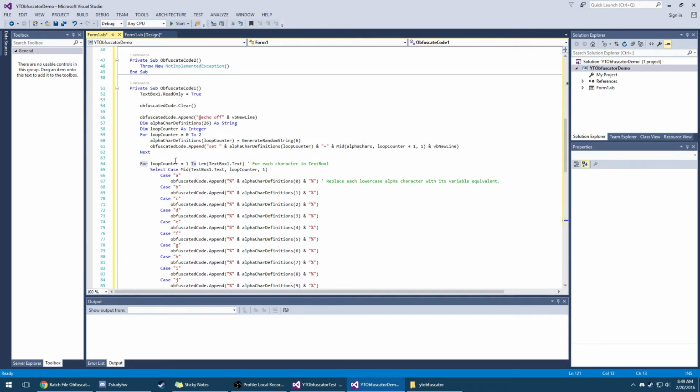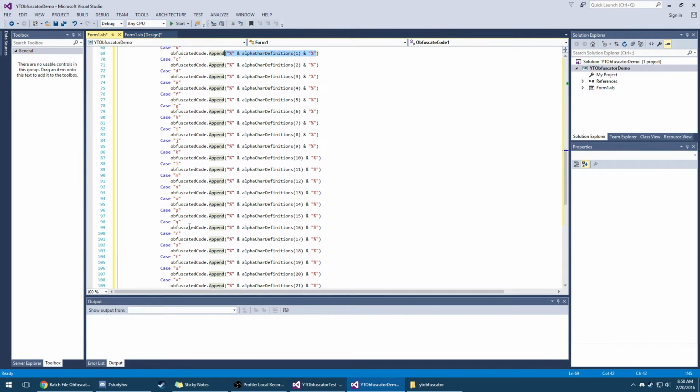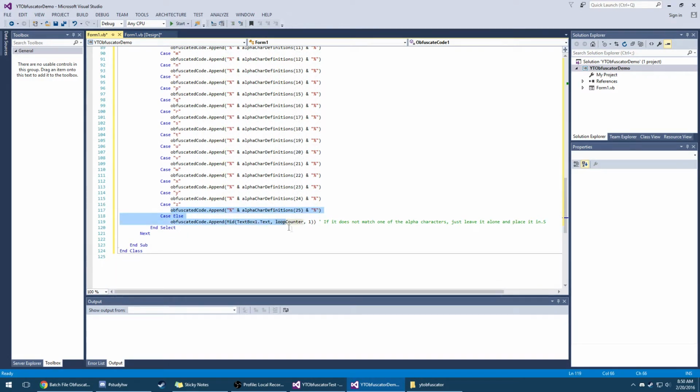Okay, so as you can see, what it does is we're going to have a loop for each character in text box 1. We look at it, get that character, and let's say it's an A, then replace that with the variable for A. If it's B, then we replace it with the variable for B, and so on and so forth. And if it doesn't match any of them, like if it was uppercase or a number, we're just going to leave it there and put it in the obfuscated code as it was.